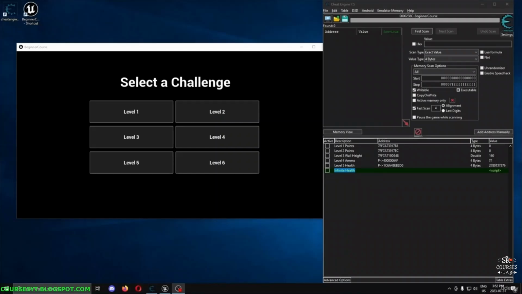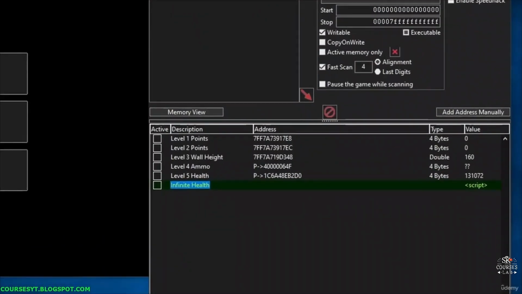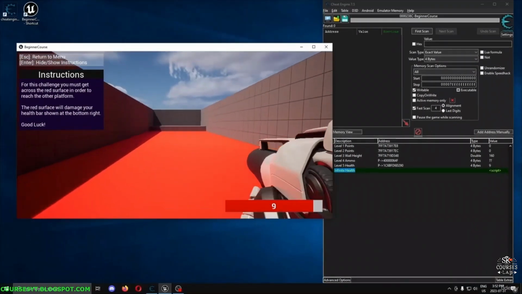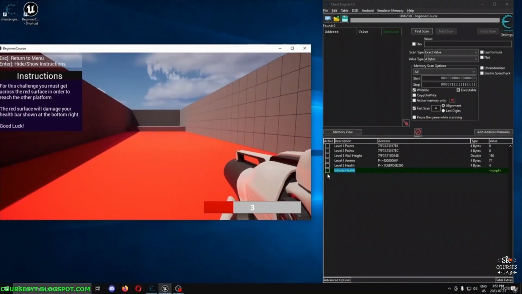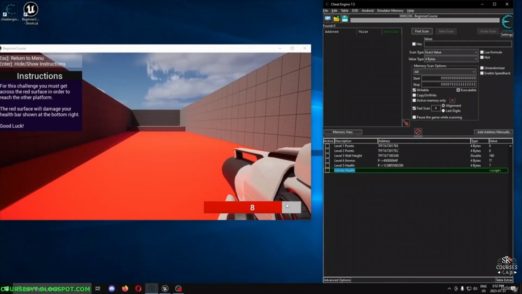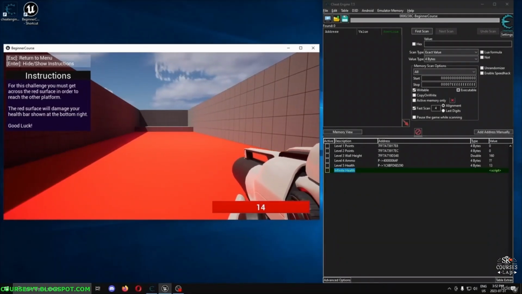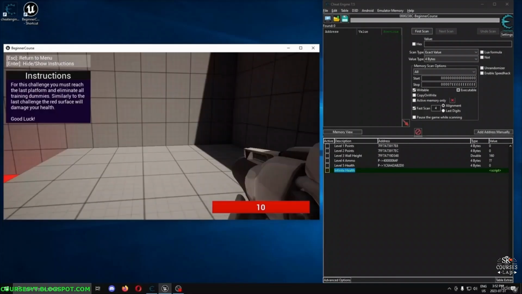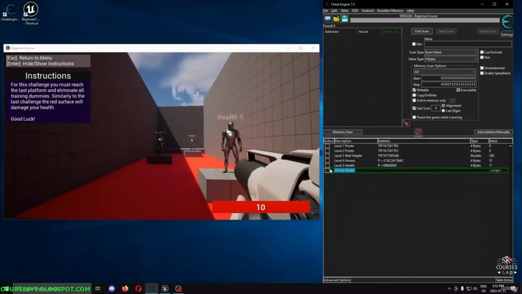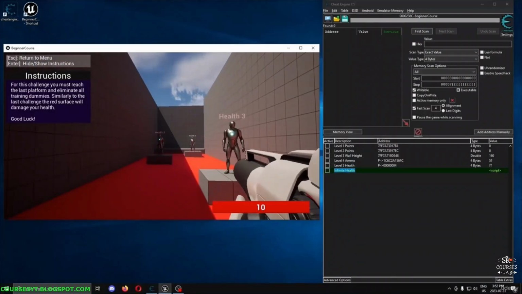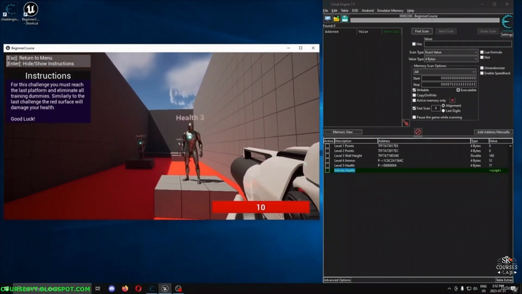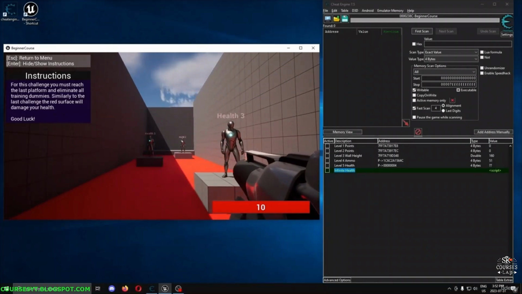Okay, so now let's recall what we did before, which was this little script called infinite health. And if we go over to level 5, what it does is, again, if we go in the red zone, we take damage, and when we turn it on, we gain health instead of losing health, right? So, now let's head over to level 6, and let's look at how this level works. So let's turn off the script and see how we could try to beat this game without hacking at all, or without cheat engine. So it says, for this challenge, you must reach the last platform and eliminate all training dummies. Similarly to the last challenge, the red surface will damage your health.